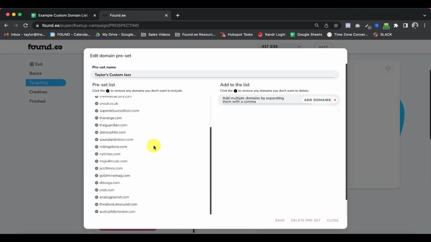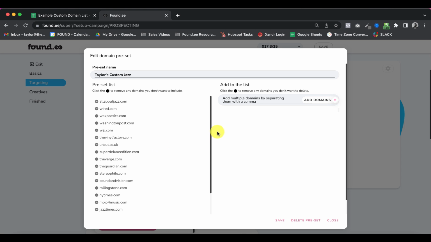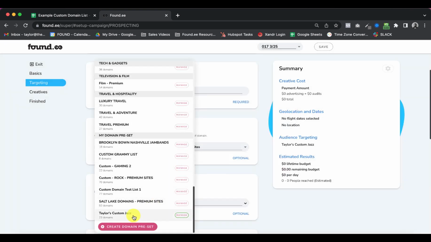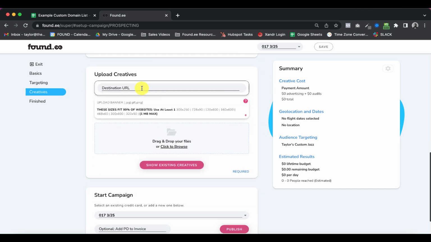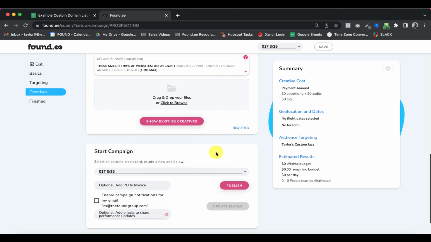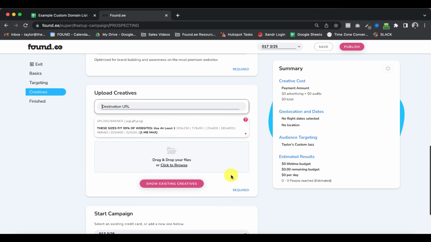Click manage. These are all those same lists. You could come back in here and edit the list down if you wanted to, save it as a new name, so then you have multiple different lists here. And then when you're selecting it for the campaign, there it is. Rest of the stuff is the same as it ever was. Destination URL, drop your files in, or choose your HTML5 banner and click publish. And there you have your list.